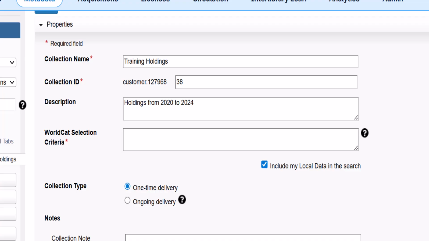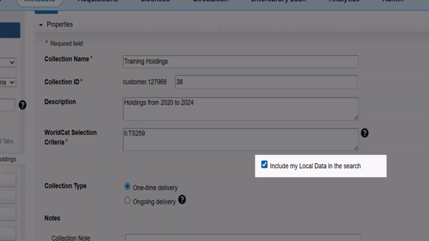In the WorldCat selection criteria box, enter your query using the appropriate WorldCat search indexes. For this example, use the LI index for library holdings. Enter the library symbol. In this case, TS259. By default, query collections include local data, so searches will include your local bibliographic records and their associated local data. To exclude local data, deselect Include My Local Data in the search.